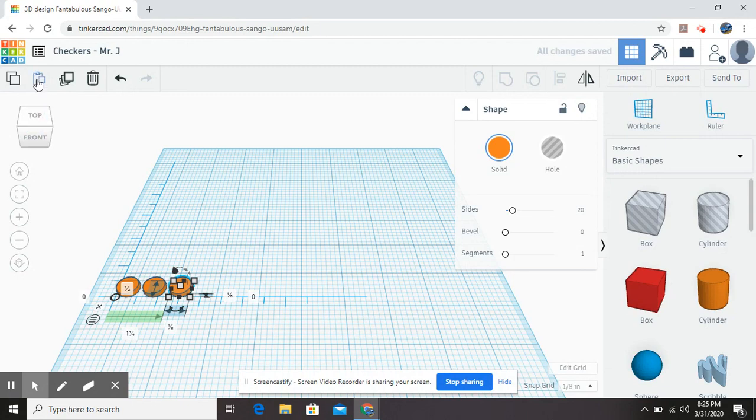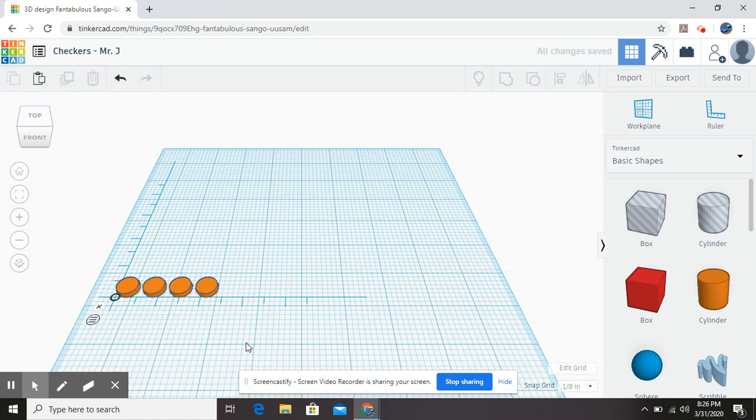We're going to do this one more time, and this is going to give us our fourth checker. Now, this checker is going to be set to 1 7/8 of an inch, which is 1.875. Enter. And you can see now we have all 4 checkers equally spaced.